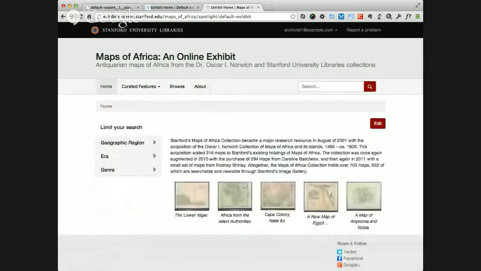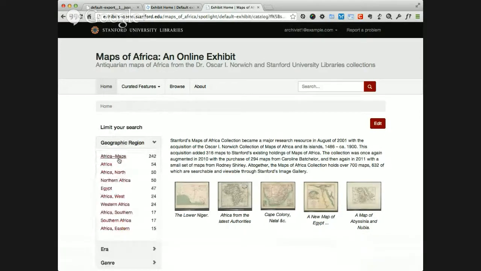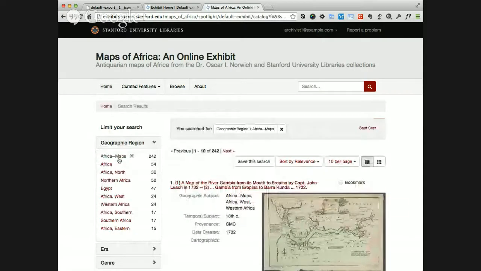The first feature from this week's sprint that I'd like to demonstrate is one that gives the site administrator control of the options that are available to site visitors on search results pages. So to demonstrate this, here's a search results page.